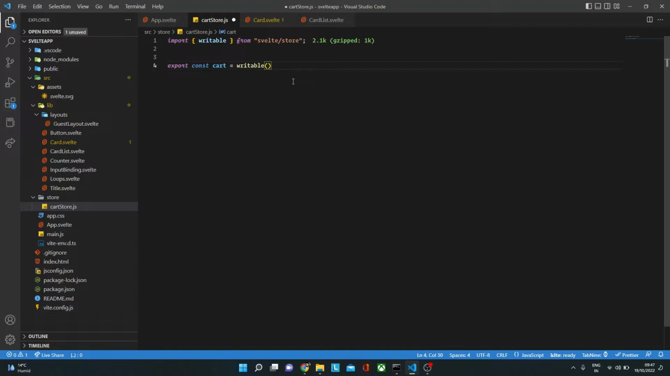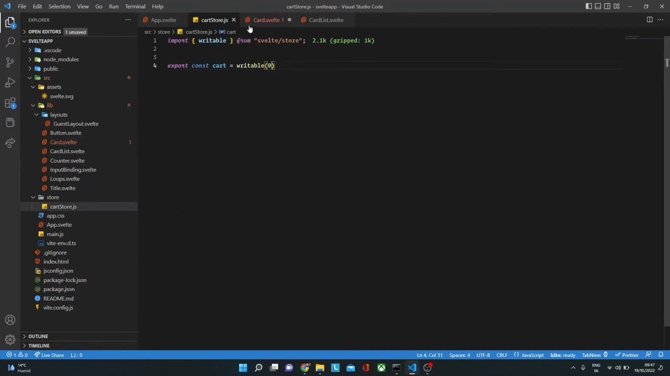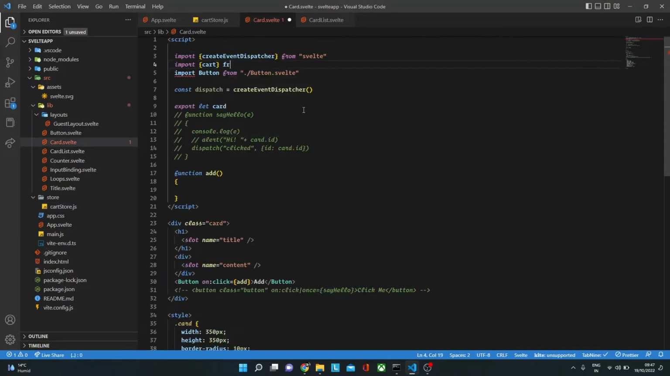For simplicity, let's begin with a number. So let's start by putting an initial value of 0, because of course initially our cart items are going to be 0. Now, inside our cart.svelte, let's bring in that store. So here we are going to say import cart from store/cartStore.js.